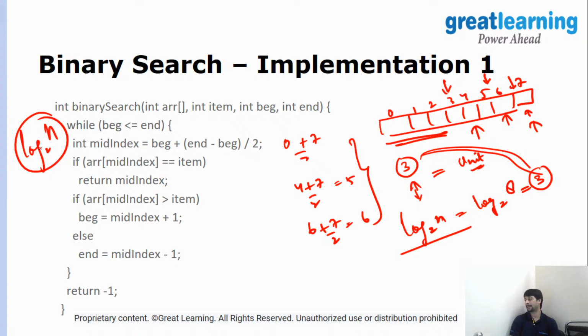Also, you have an expression that you can write. Every time you're dividing your array into 2, so it will be 1 by 2, then 1 by 4, then 1 by 8, and so on until there is only a single element, and that expression boils down to a logarithmic expression, which is log of n. Okay, is this thing clear? So this is the reason why the time complexity of binary search is big O of log n to the base 2.